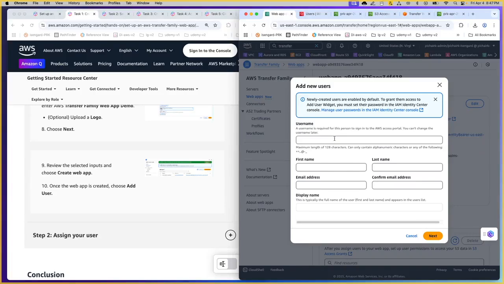Here you will be filling up the details pertaining to your new user creation. Give a username and all the additional items needed for the validation. You will have to provide an email address that you will be able to access for verification. And then click next.